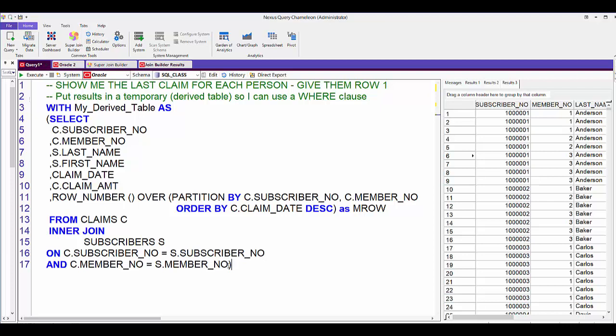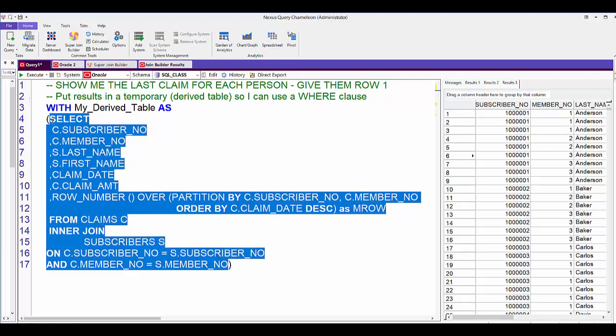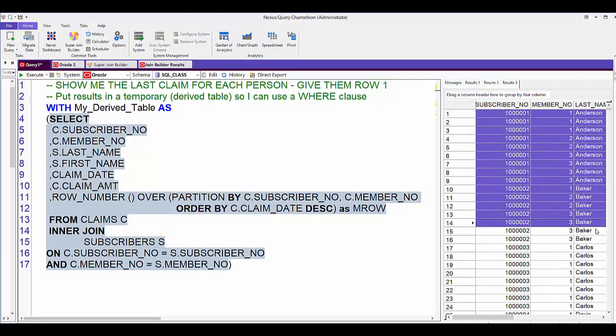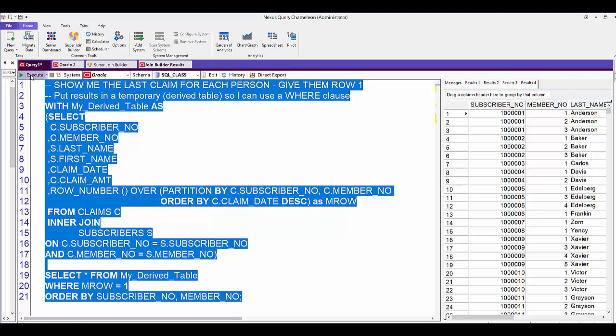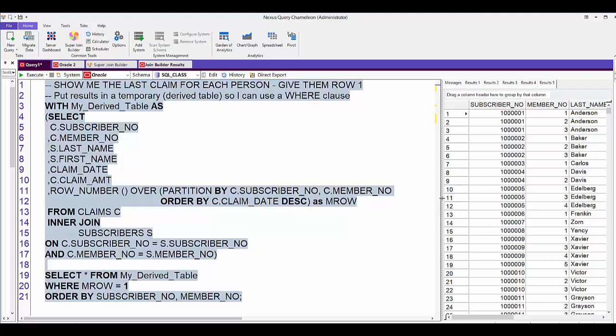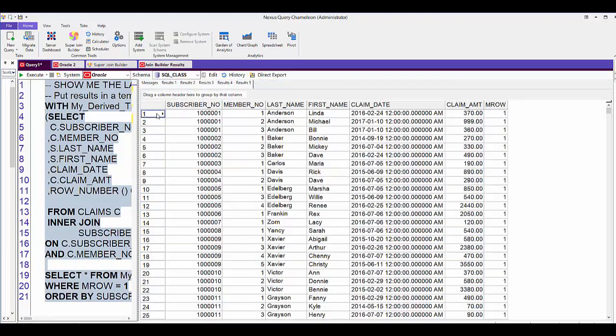It will run everything within the paren as the query, get a result, but then it puts the result in a temporary table. So, hey, it's been calculated. Since it's been calculated and is in a derived table, I can come down and say, now I want to select everything from my derived table, my table name. Again, I could have called it Tom, select everything from Tom, where M row equals 1. And they go, oh, Tom, you only got where the rows were equal to 1, the last claim for each person. And I go, that's exactly what I got.